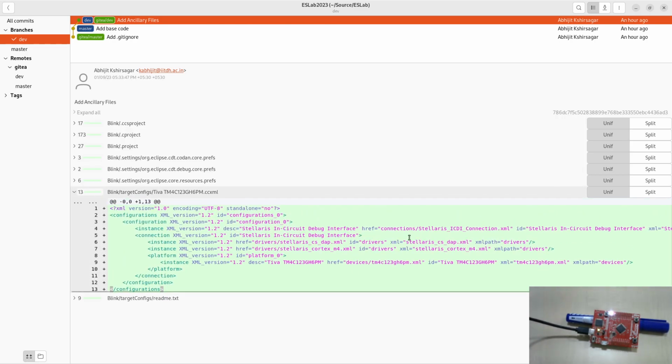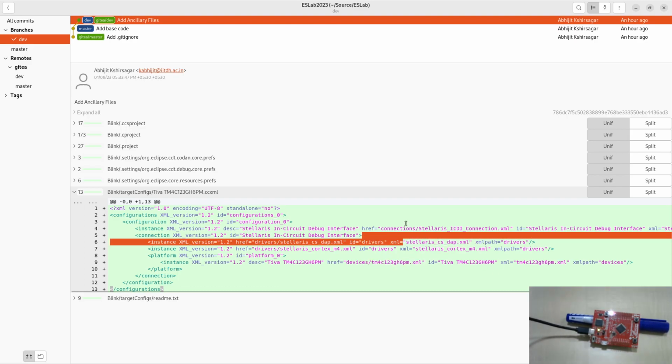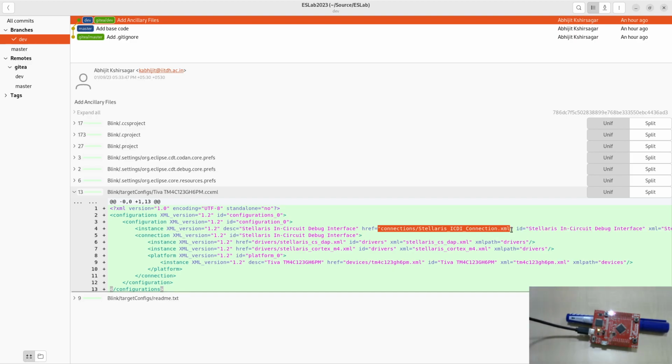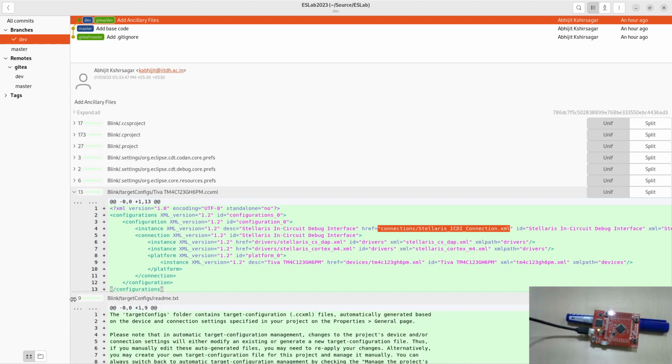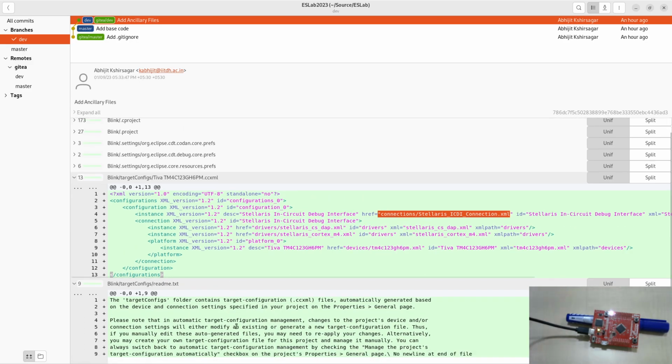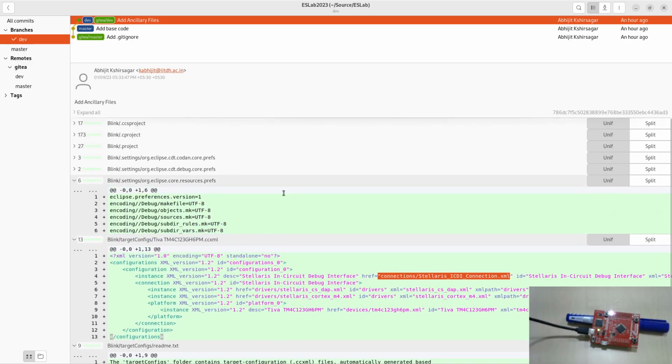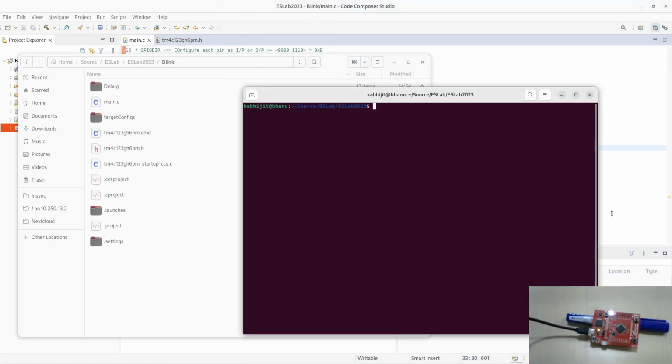These are files basically that say what board is being used, what device is being used, how is it connected, what connection, whether it's JTAG, whether it's the Stellaris ICDI, stuff like that. Of course, we are going to keep using the same board or similar board on different machines, so we want this all to be carried across projects. So the idea is you keep all of these files in Git all the time.